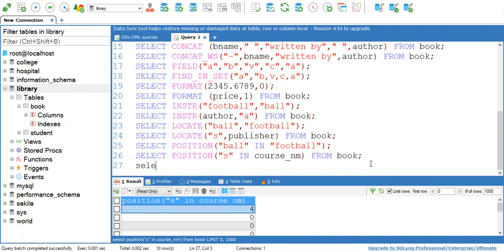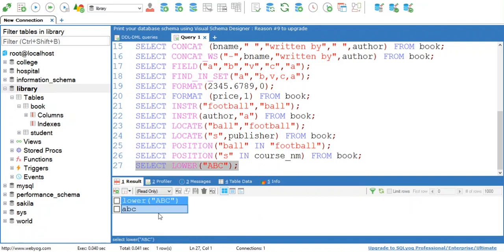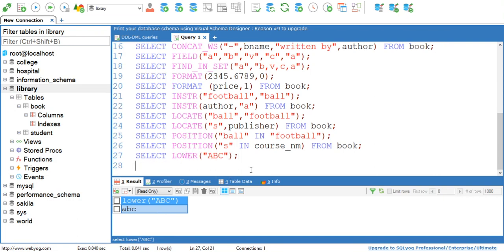Then we have another function like lower. Select lower ABC. Okay, this lower function is used to convert uppercase letters into lowercase letters. This function can be operated on a user defined value or on a table attribute also. So I have simply written select lower in brackets capital ABC. So it will give you the small abc as an output.